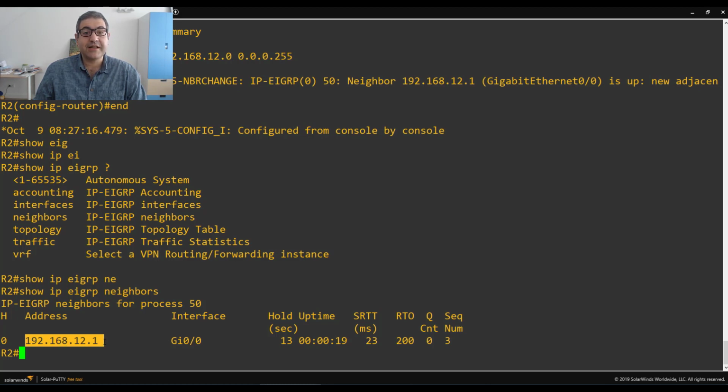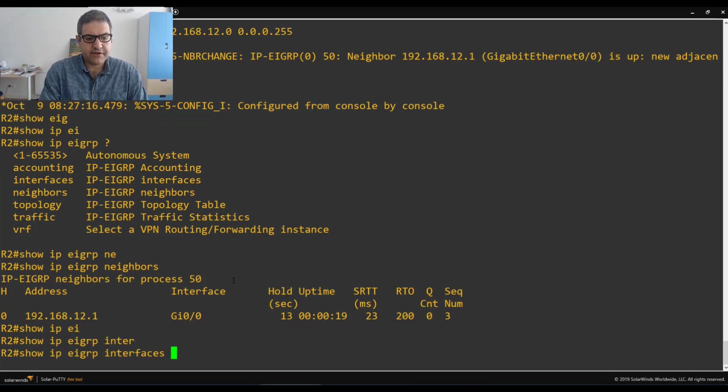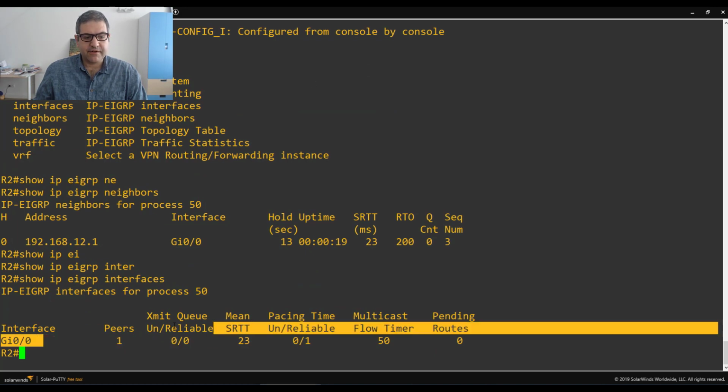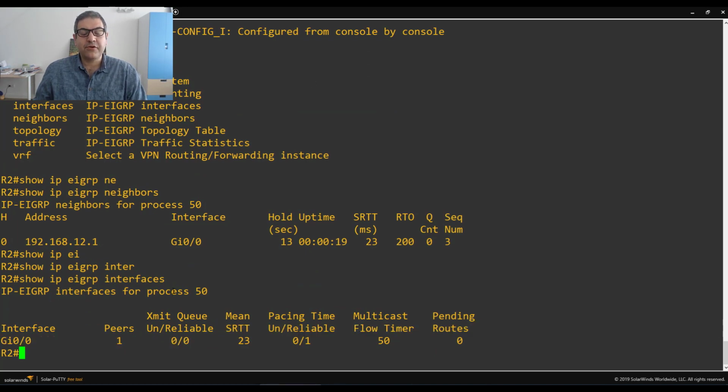Excellent. So you can see how we can find out the autonomous system using the hidden command, which is dump. Another command we can use if you want, for example, show IP EIGRP interfaces, also shows which interface is having EIGRP. Excellent. So this way you can find out what the autonomous system is for the router that is connected to you. Then you can put the autonomous system on your router and you can form adjacency.